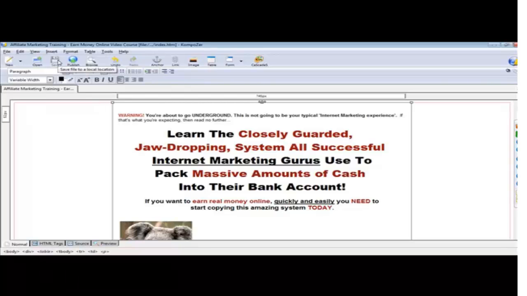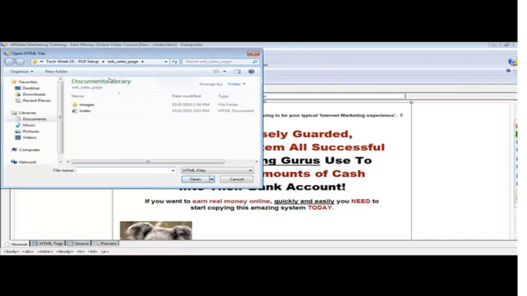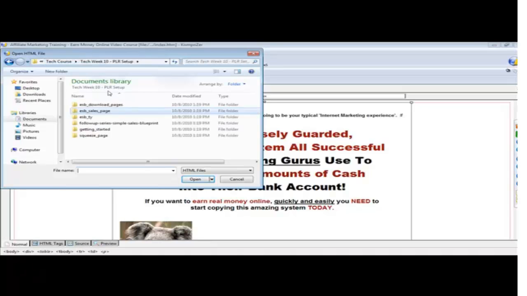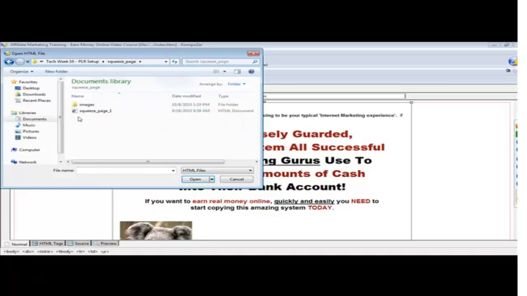And now we're going to go ahead and open up our squeeze page. We're going to make a few edits on our squeeze page, and then we're going to worry about our download page. And from there, we're going to go ahead and get our sales page, and then we'll work on getting all our files loaded up to the server, and we'll add on our payment button, and we'll be all good to go. So let's go here to our squeeze page file now.